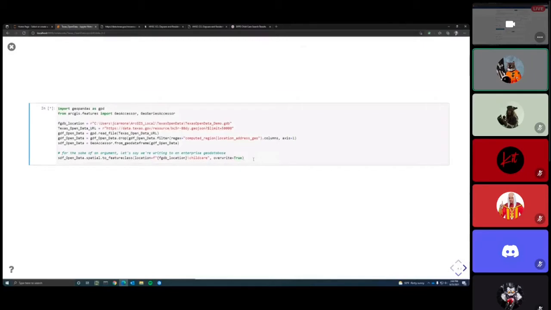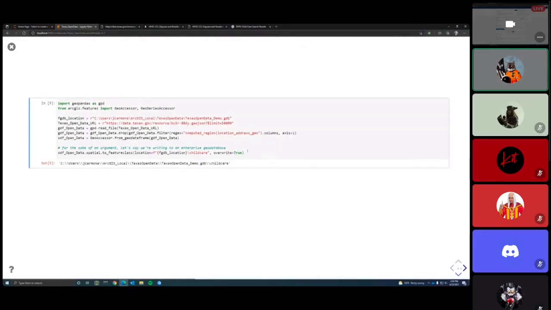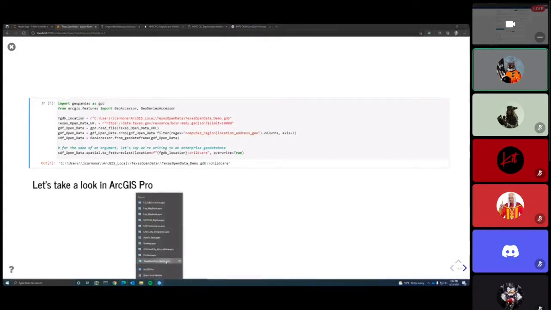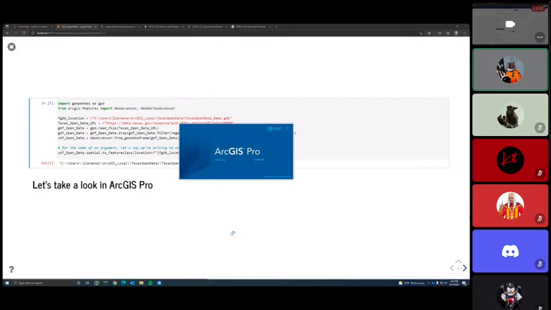Then what we're going to do is push that into a feature class, right? Again, we have a convenience function here called to_featureclass, and we're going to give it the location of where the file geodatabase is. By default, overwrite is set to true. Throwing that out there, you don't have to have that. If you don't want that, then you need to set this to false. So it went ahead and spit out where it needs to go. We are going to take a look at that inside of ArcGIS Pro to see that it did the thing that it was supposed to do.